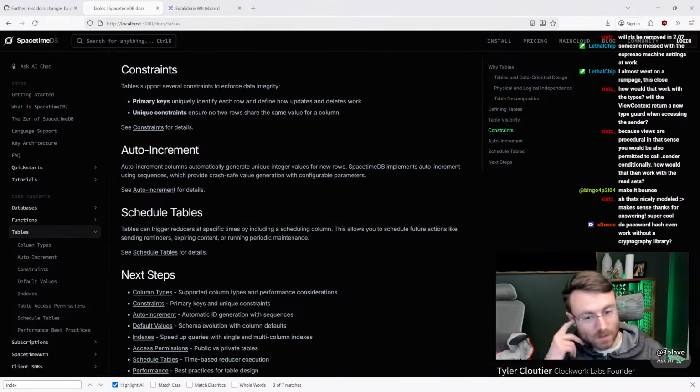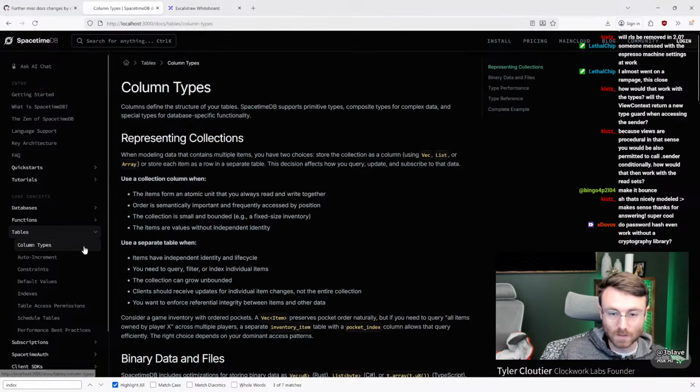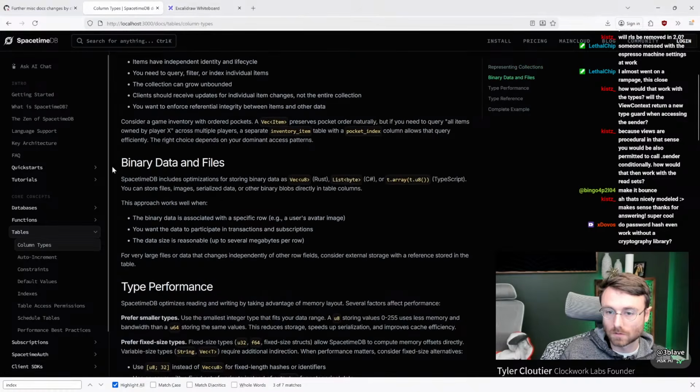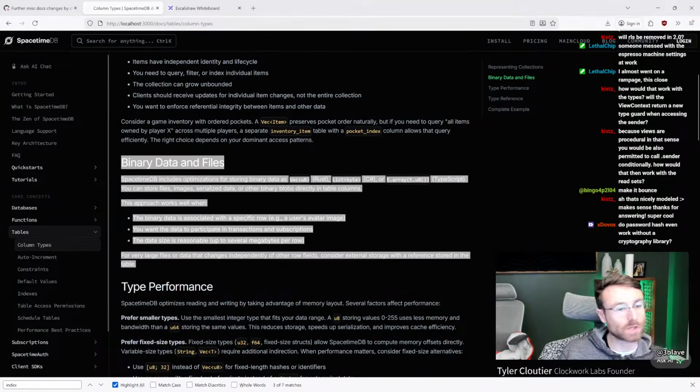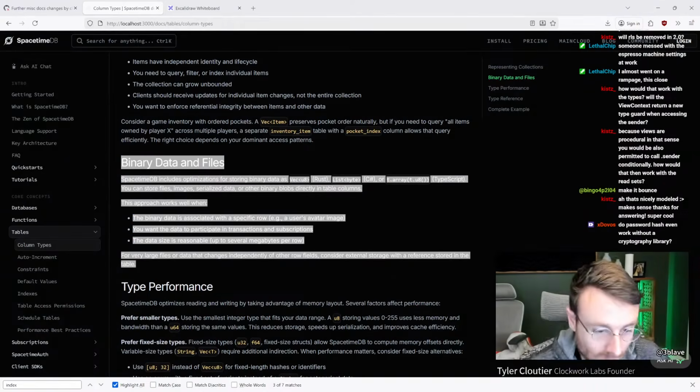Okay, add a new page under tables, which is file storage. Technically, that's kind of under column types now. Binary data and files. We could add one for file storage. I guess the person to talk to about this is Chippy. I don't know if Chippy's still here.